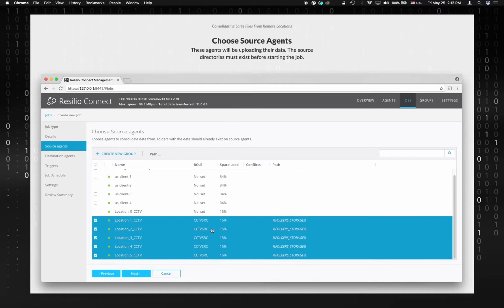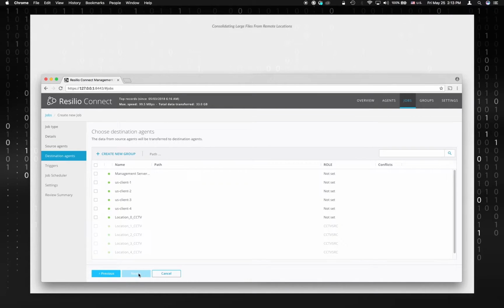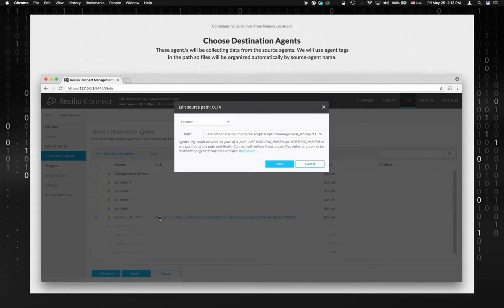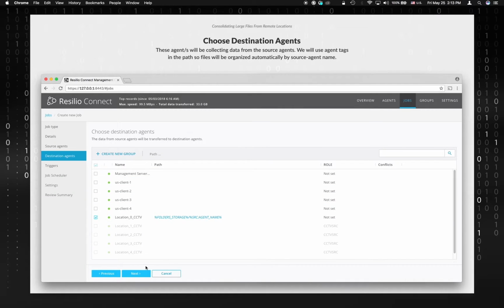When done, click Next. In this step, we'll choose location 0 as our destination agent. This agent will collect the data from the source agents. Let's adjust the target path using the tags we created earlier so that the CCTV footage will be organized automatically into subdirectories following the source agents' names.